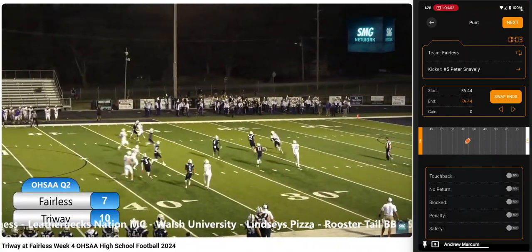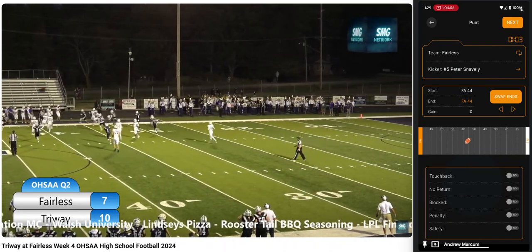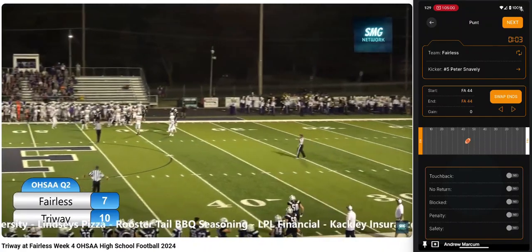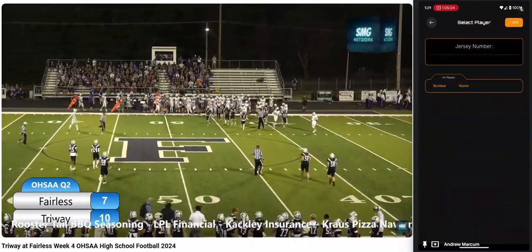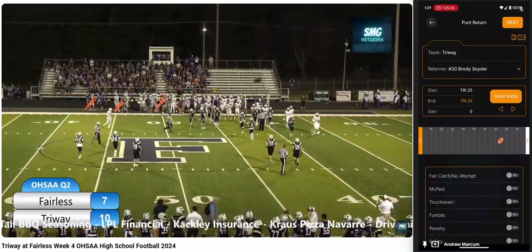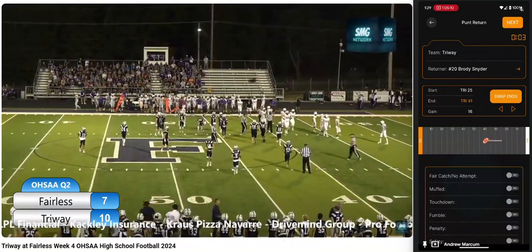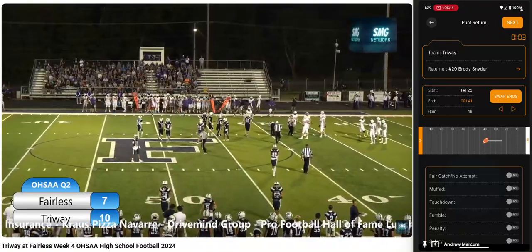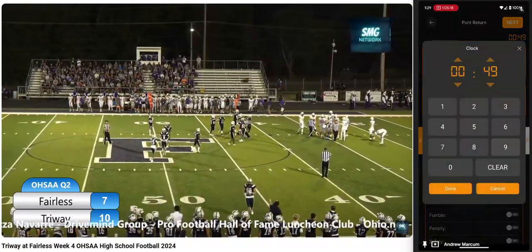At the 25 by number 20. And still going. All right, so we're going to go down to the 25. Return by number 20. Out to what, the 41? Nope, looks like it's going to be the 40. All right, back one. Clock is 049.